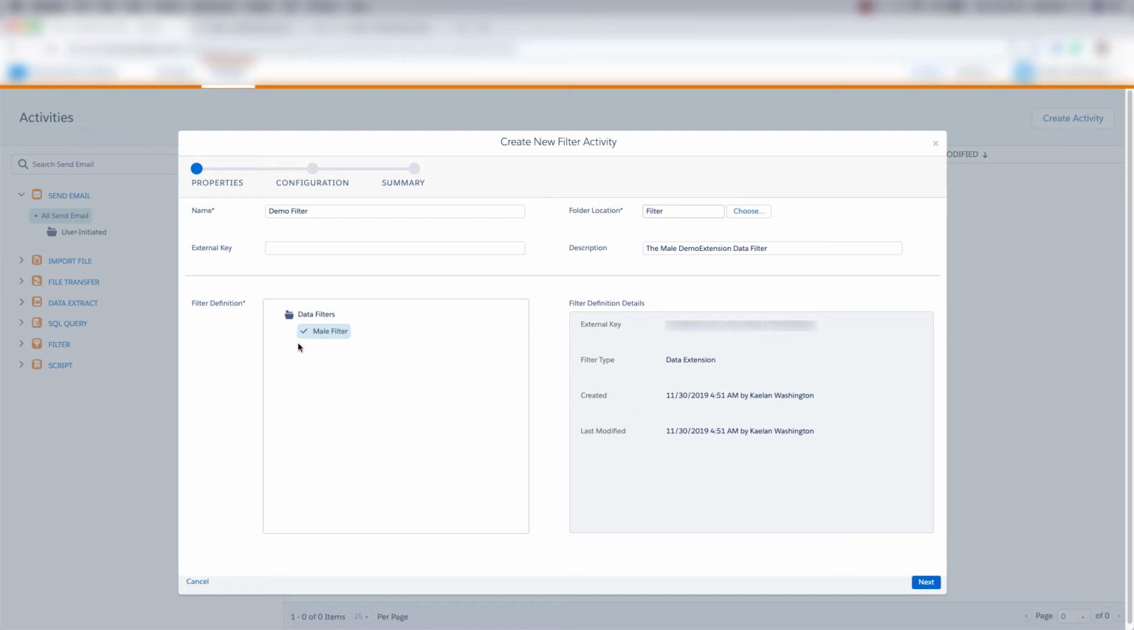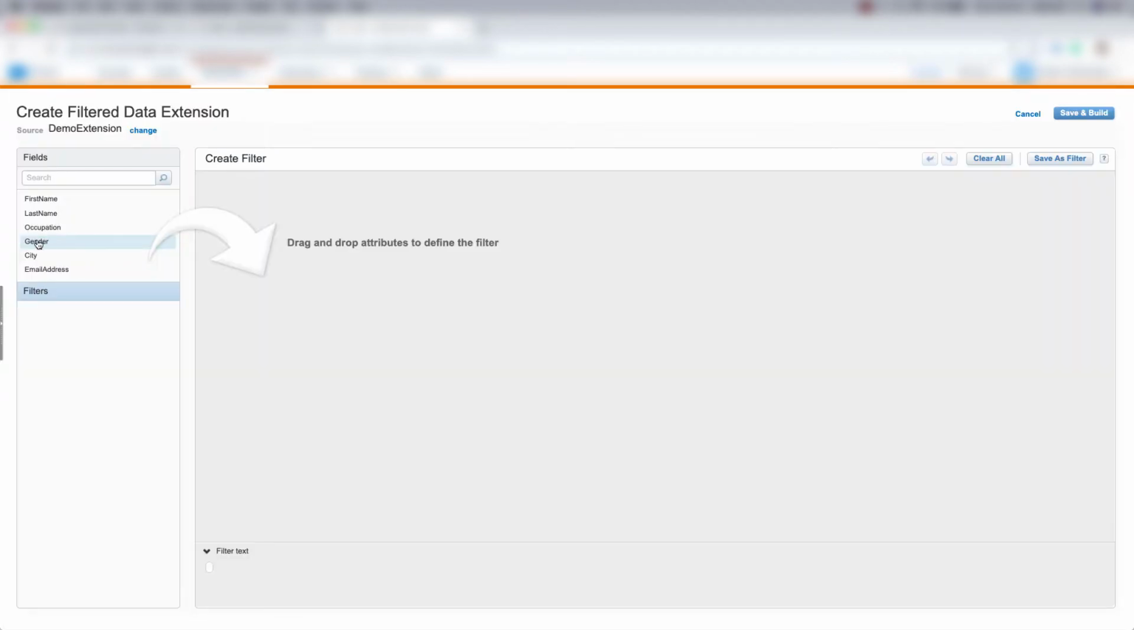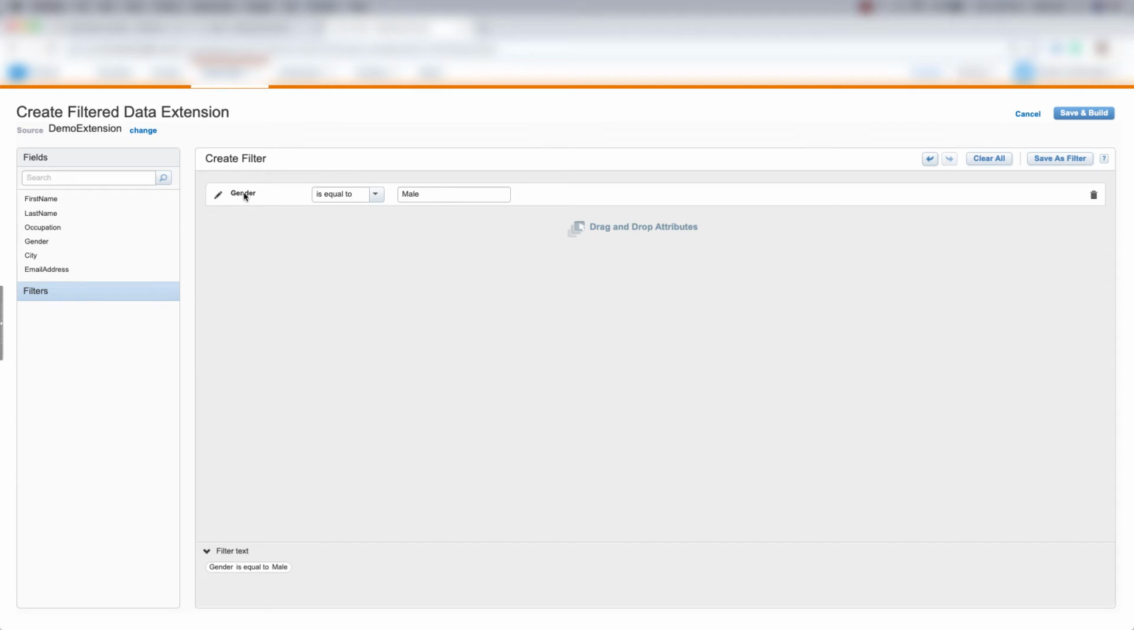Now, if you don't know how to create a data filter, watch as I quickly create a data filter from a data extension. So I'll go to my demo extension that I created earlier, and then I'll come over here to the top right portion of the screen and click Filter. And then I'll pull in gender onto the canvas, and I'll type in male. So when gender is equal to male, we'll create this filter. We'll click Save as Filter.